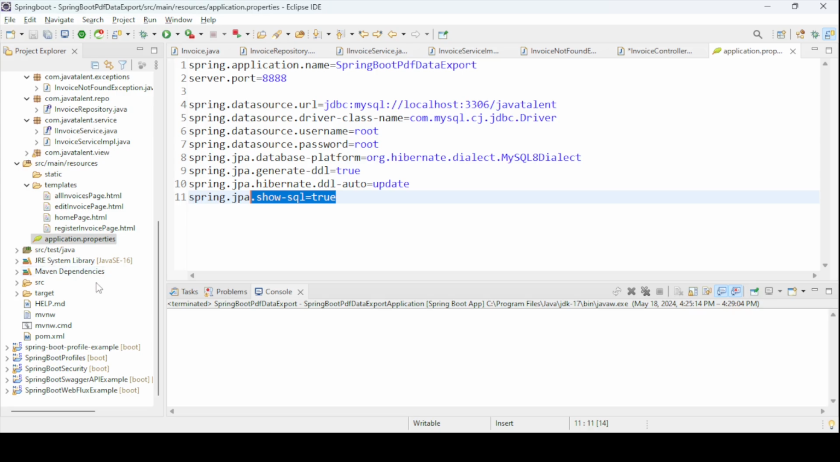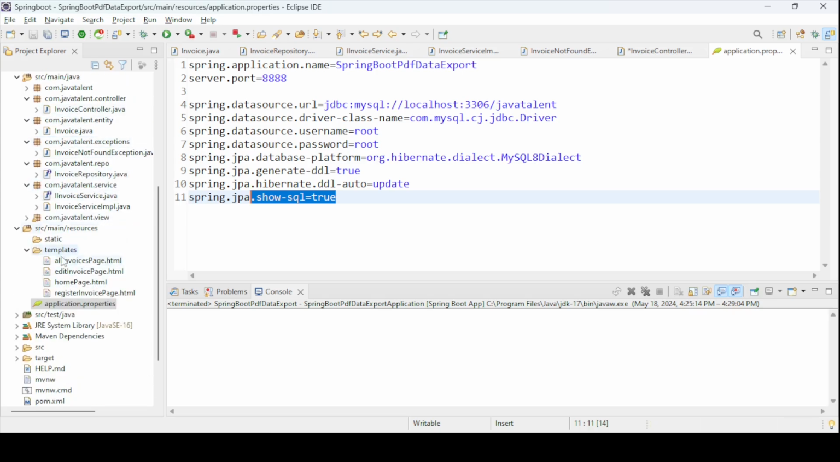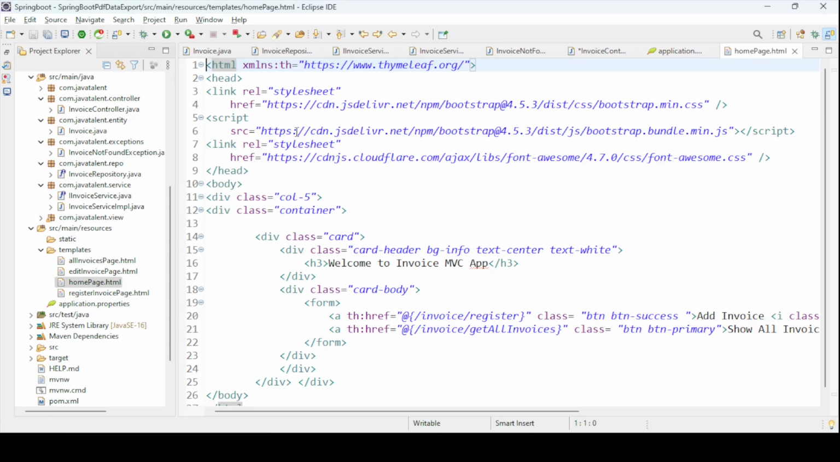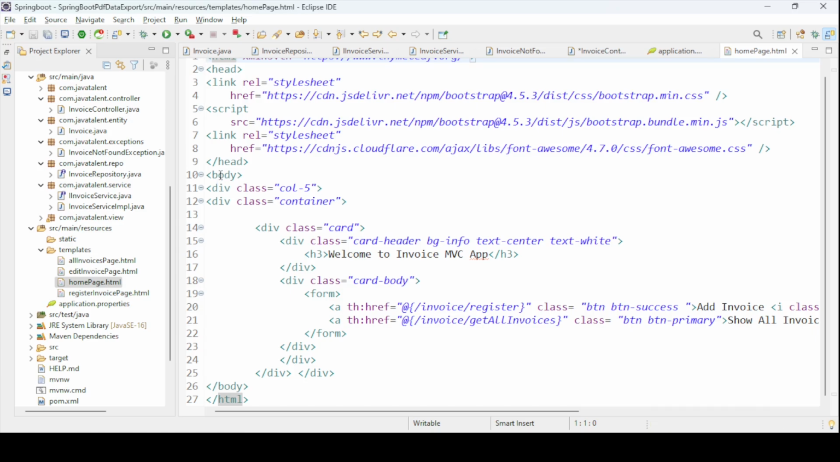Now let me go to the view. You need to put your view pages into the src main resources folder, in templates. If I go to the home page, you can see that the home page I have given is using Thymeleaf. This is the Thymeleaf I am using here, and if you see, I have created the body.